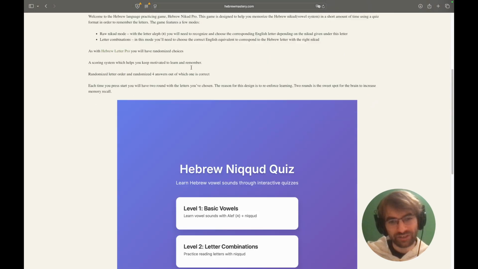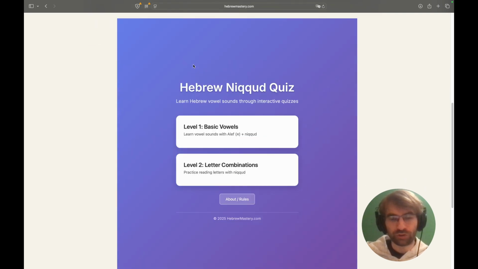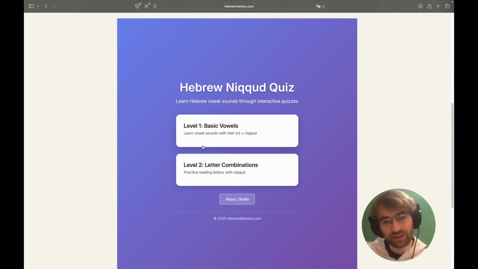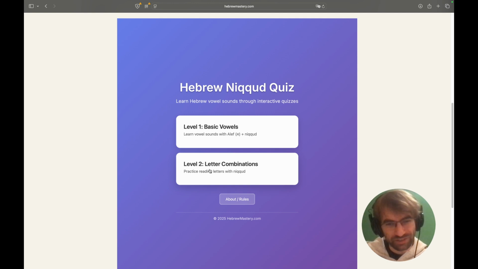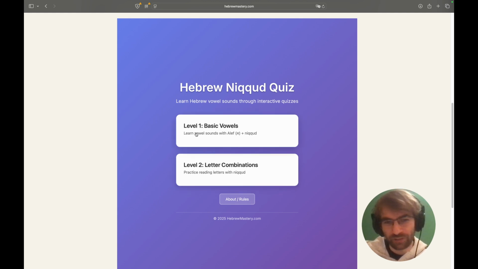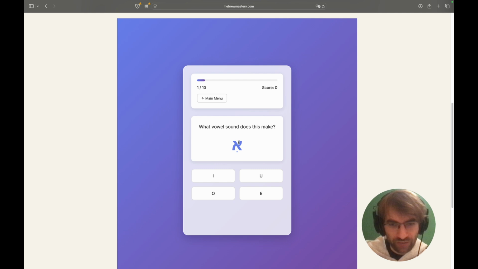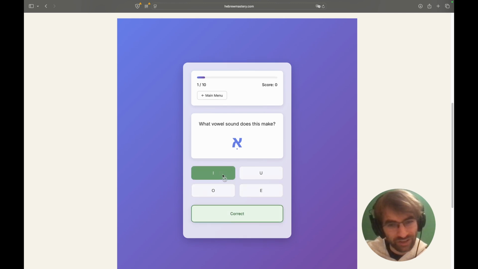Okay, now the second game here, Hebrew Nikud Pro. You will have 2 levels. The first level would just work with Aleph, so you will remember all of the nikud, and the other one will help you work with all of the letters with nikud. The level 2 is more interesting, but if you're a beginner and you don't remember those weird Hebrew nikud symbols, start with level 1. Okay, so we have Aleph. You see the dot here, and the English equivalent. What is it? E, U, O, E. Of course, this is an E sound, so we click E. Correct.